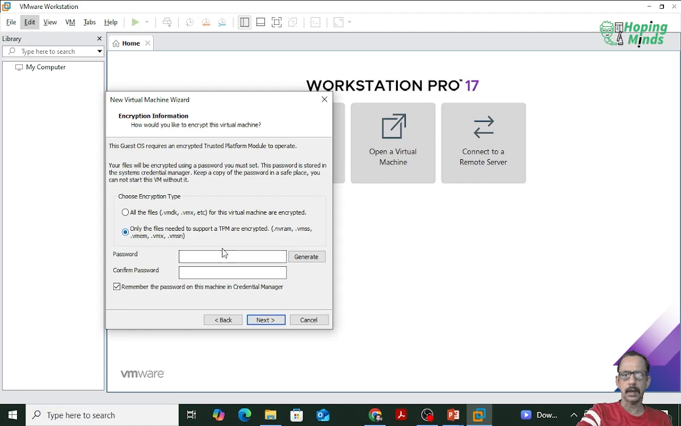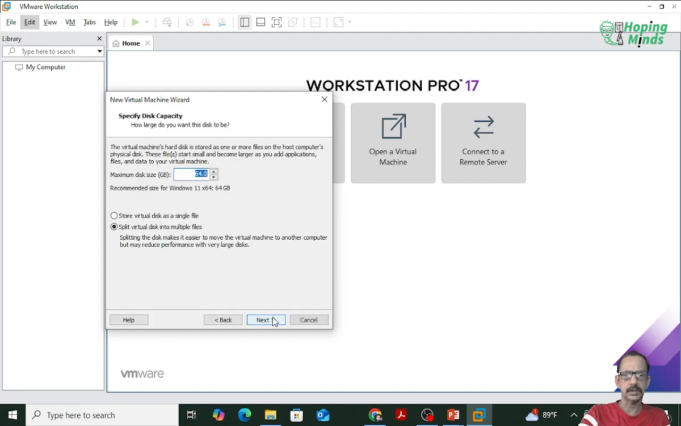Next. Now it's asking for an encryption password, so give it. But this option can vary from version to version. It does not mean that it will ask for the encryption password for you too. The same goes for other options. This option can vary from version to version. Some options can be added, but some can be removed. So let me give any password. Okay, I've set the password here, and next.